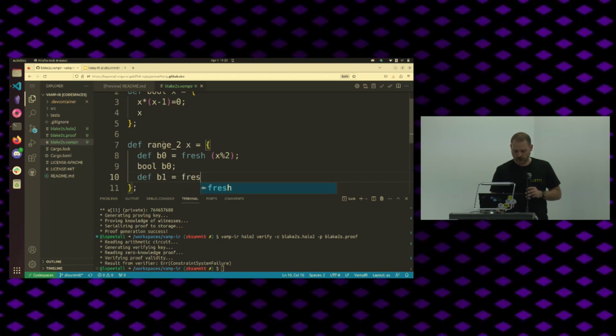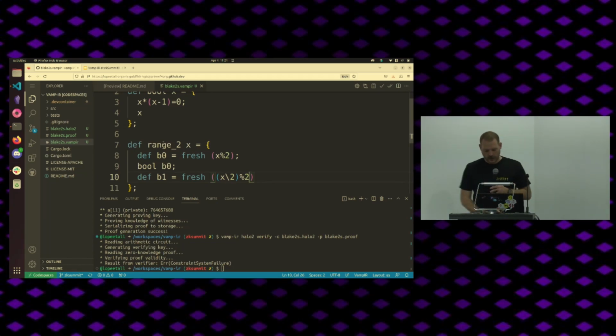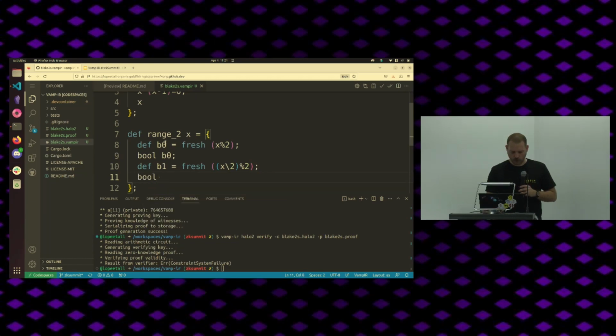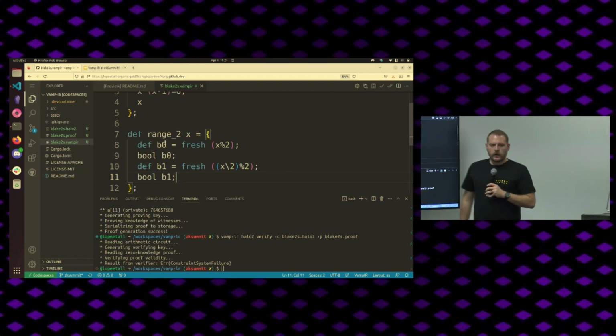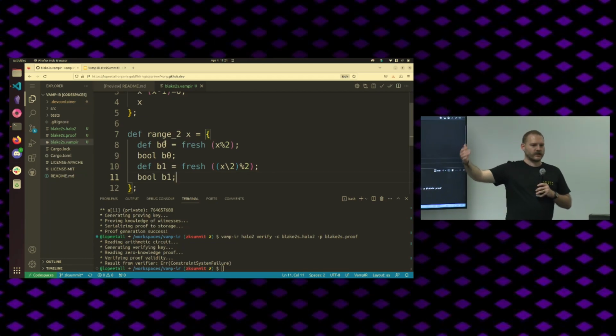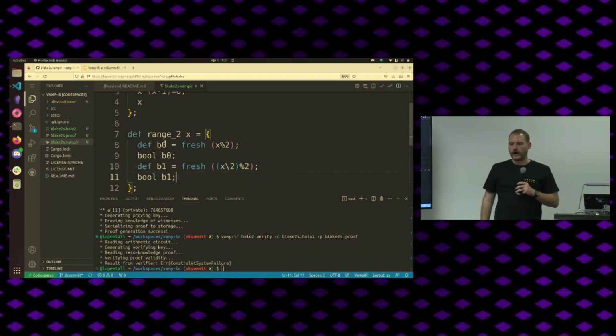Def B1 equals fresh. This time we need to get the second bit of X, so we'll do X, integer division is backslash. So X divided by 2, percent 2. And then bool B1. Okay. So we're dividing by 2, so that gets rid of the lower bit, and then we do mod 2 to get the single bit of what's left.